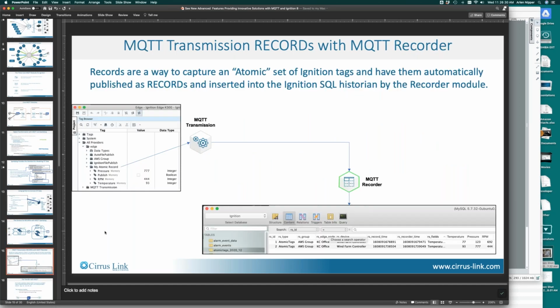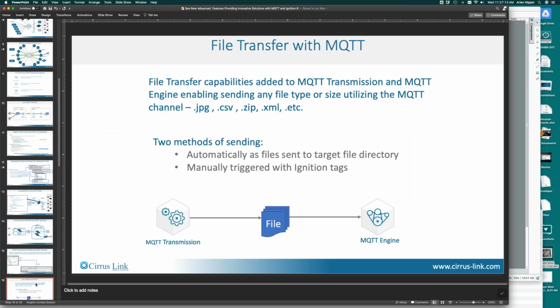So now with MQTT Transmission, you literally can go in and create a folder in your Ignition hierarchy. And here I've got an example. It says my atomic record, and I've got a pressure, an RPM, and a temperature. When something happens in the field, I want to be able to capture those and literally insert those into an SQL database. So with Transmission, you can configure that to point at a folder. It provides you the published Boolean that when that becomes active, it publishes that entire folder structure and inserts it into an SQL database.